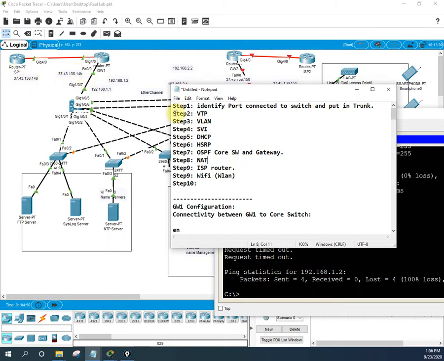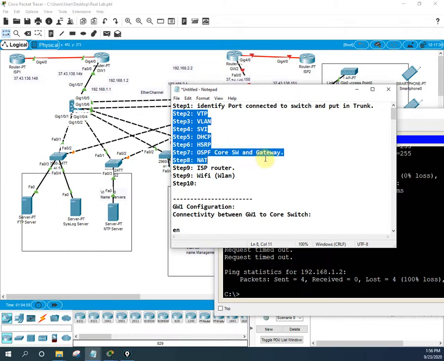So till here it is no issue. I think VTP is working, VLAN is working, SVI is working, DHCP working, HSRP configuration also done. Now we need to do OSPF, and then we need to do NAT. So in our next video we will do that one, because it will take a long time to cover in one video.